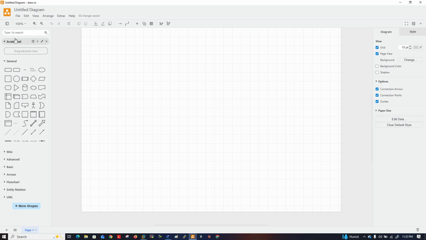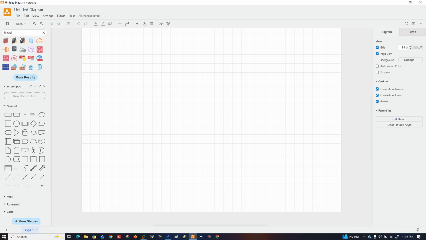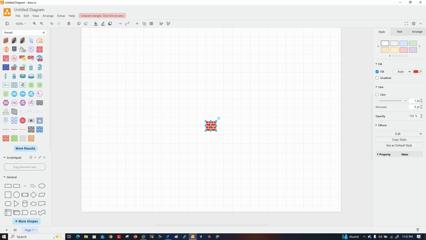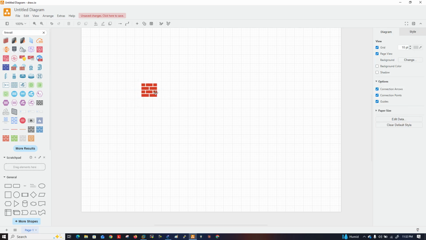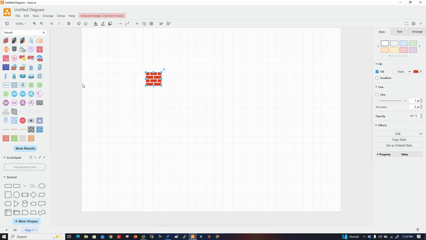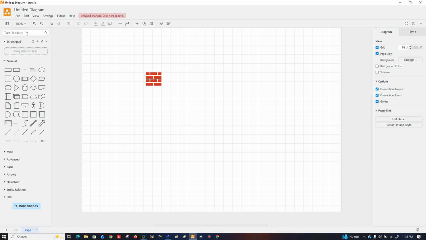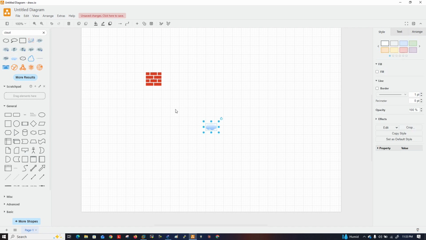First of all, let's take a FortiGate firewall. You can take it here, firewall. You can see there are a couple of symbols. Click on more result, and just take this. So this is the firewall. Let's consider this is my FortiGate firewall. This firewall is connected to my ISP network. For connecting the ISP network, I'm going to show it as a cloud symbol. So this is considered as an ISP network.